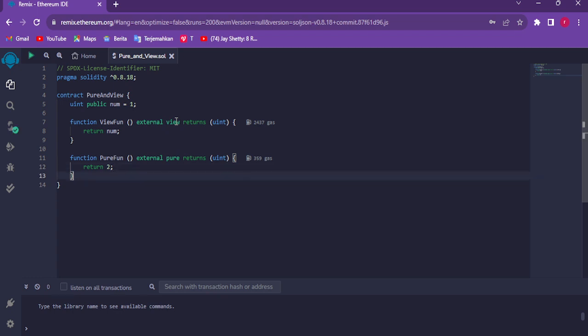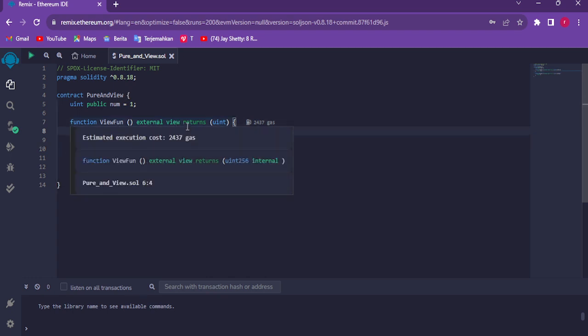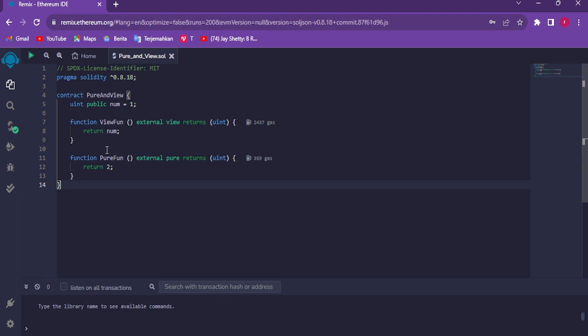Control save to auto compile, and then boom. So the difference between view and pure functions: pure functions don't necessarily call up anything outside of the local variables, while a view function is calling up the state variables. I'm going to give you another example.